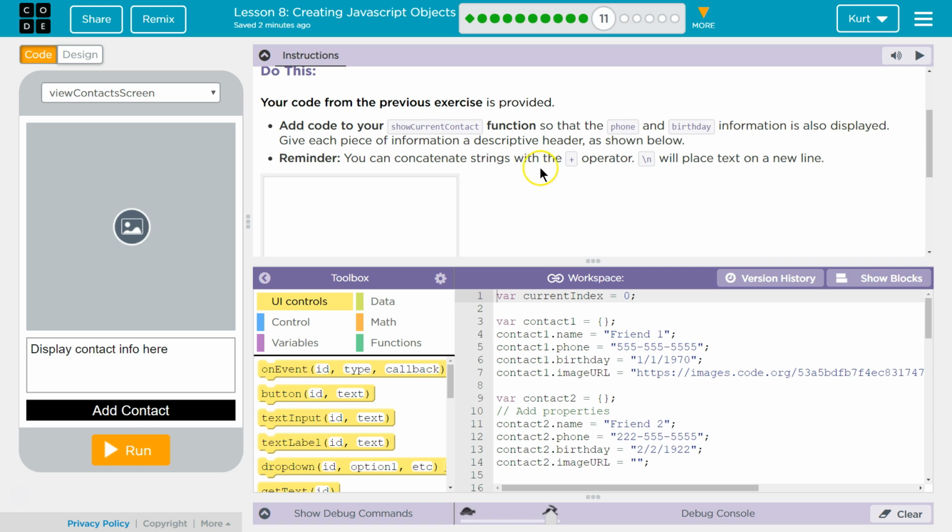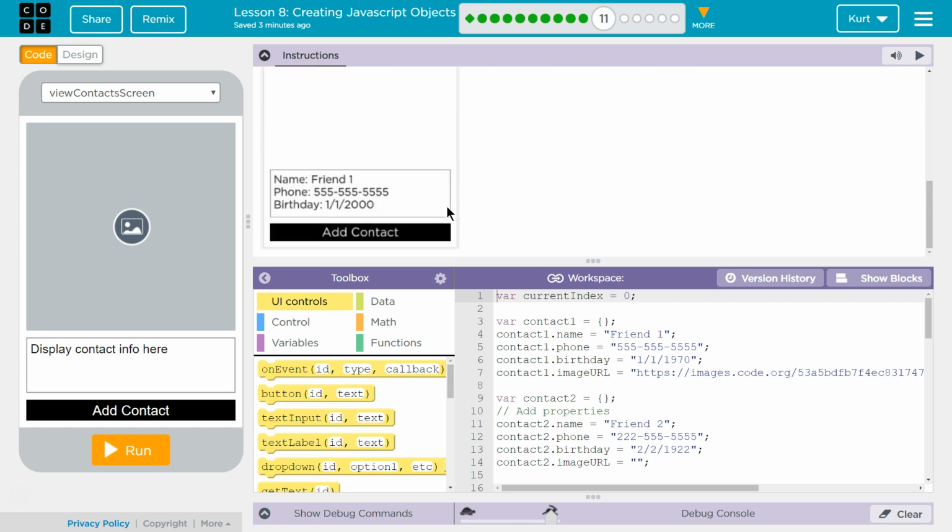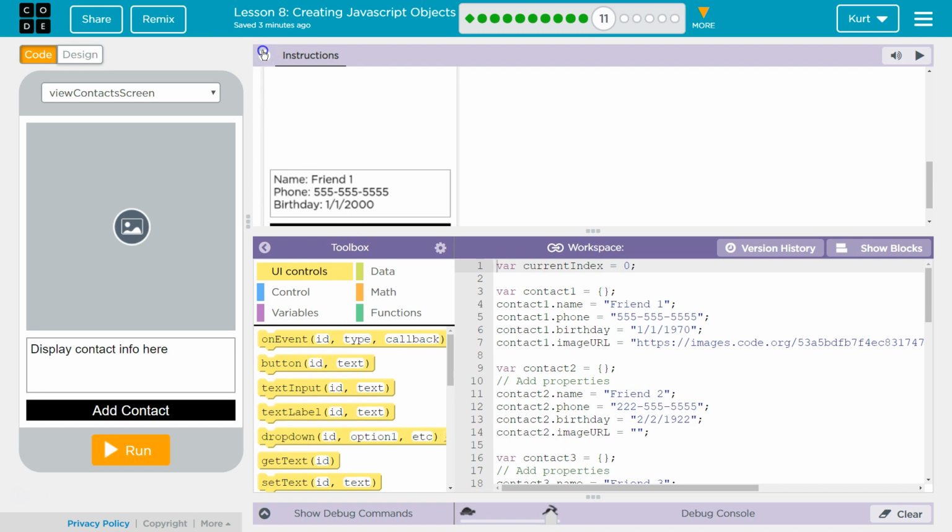Oh, but what they're going to say is with the plus operator. Oh, yeah, that's concatenate. Yep, okay, I was going to say. Yep, and then slash n will place text on a new line. So, concatenate, adding them together, and then if we want to do a line break, I guess we're going to need that. Oh, yeah, we'll want to do a line break before phone and birthday. All right, let's go.